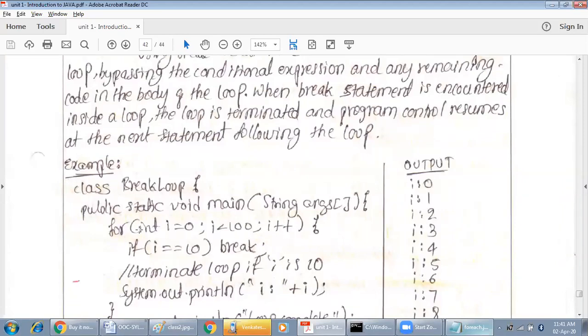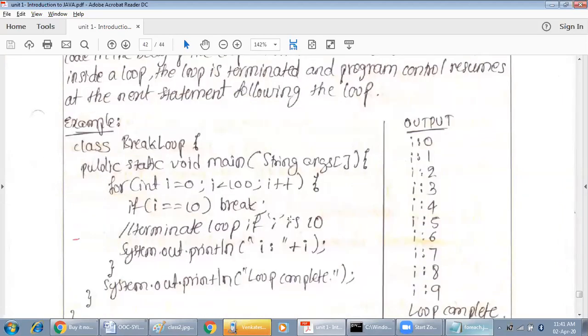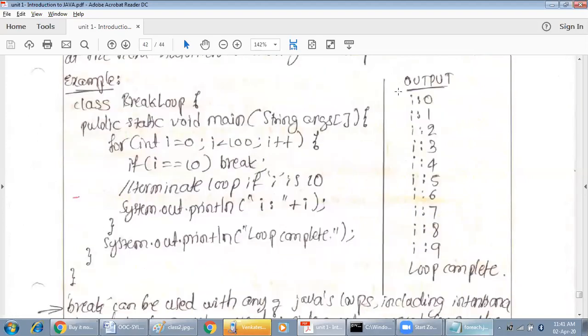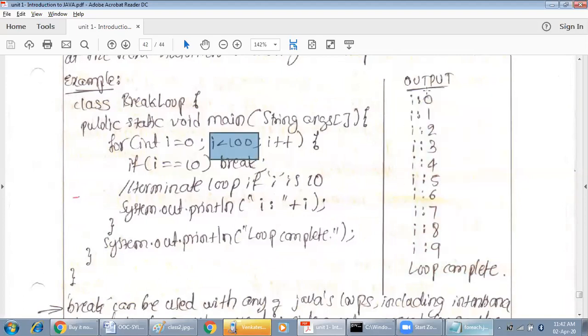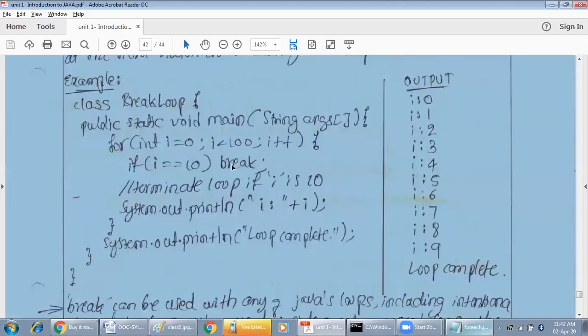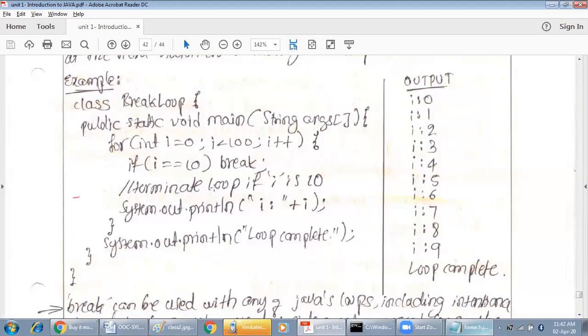Now, in this simple for loop, we have used a break here. The loop execution will be terminated whenever the value of i reaches 10. That's why in the output we are getting only values from 0 to 9. Even though the loop is able to repeat 100 times, we are getting only values from 0 to 9, because break causes the loop to be terminated.